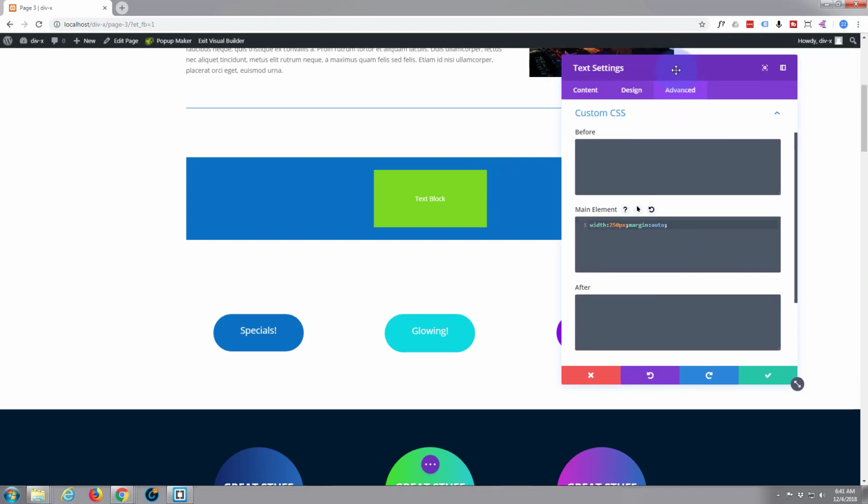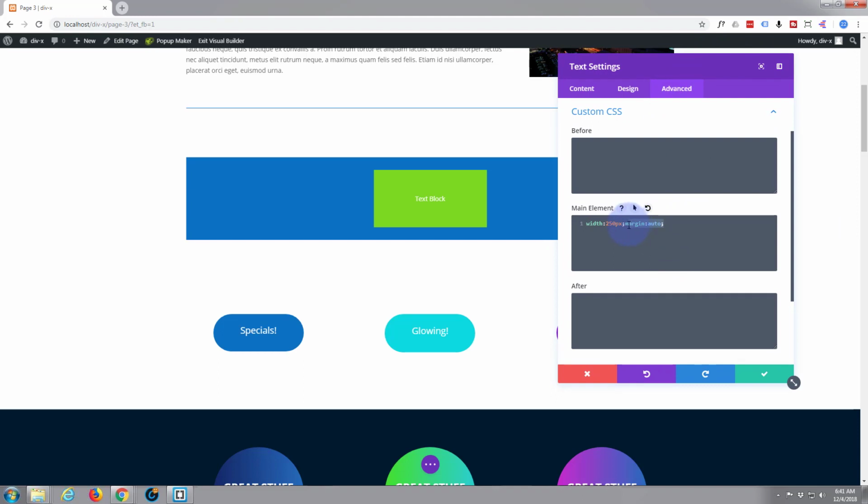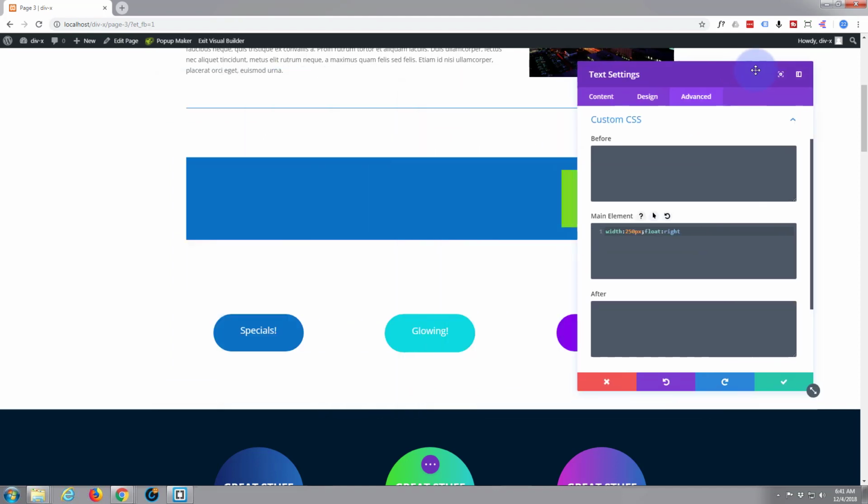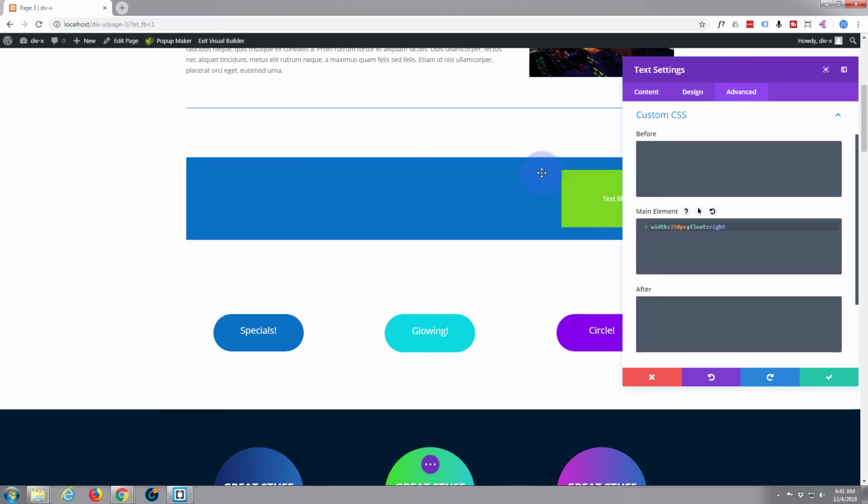And if you wanted to push it right, you could say float right. If I move this out of the way, and that's over to the right side now. That's another option if you've got things such as an image or something that's smaller than your section, but you want it one way or the other. Like I say, by default, it's going to lock it to the left.